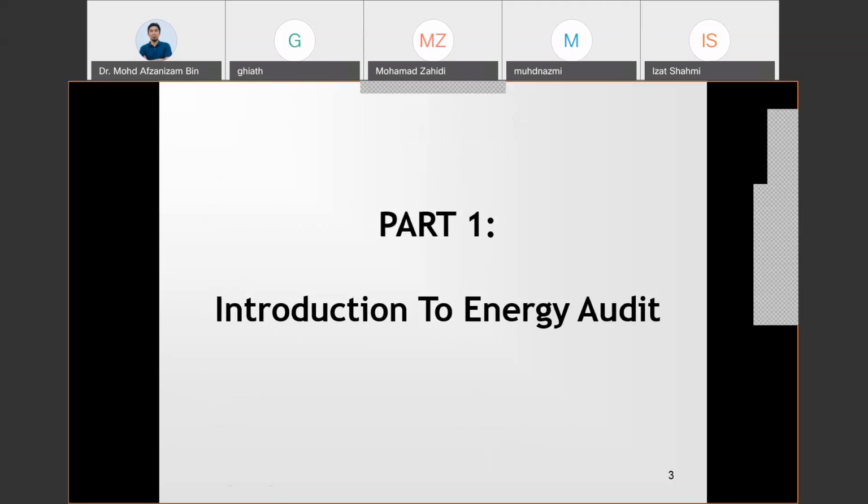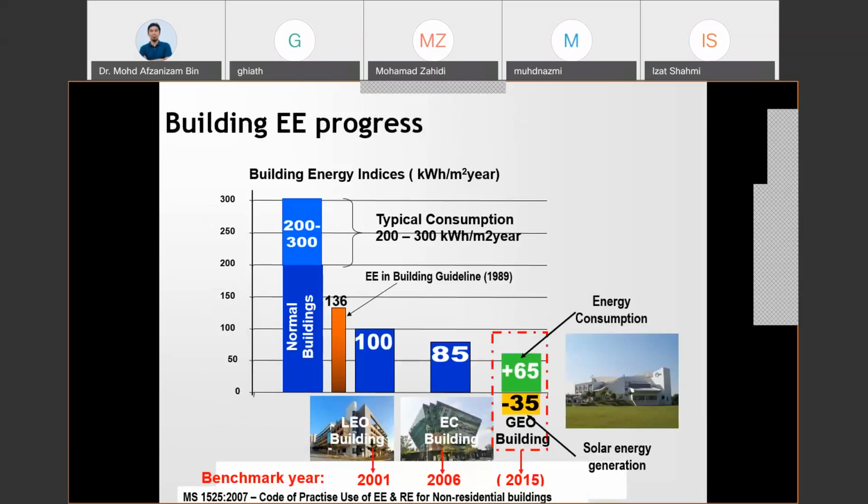Part 1, introduction to energy audit. Building energy efficient progress, building energy index. We normally put it in the form of kilowatt hour per meter square, with typical consumption in the range of 200 to 300 kilowatt hour per meter square. For a normal building, this is the range, which we already covered during the previous lecture, if you still remember.